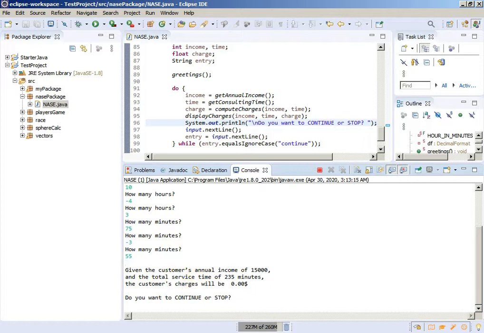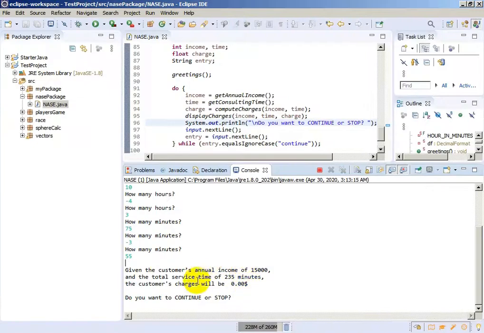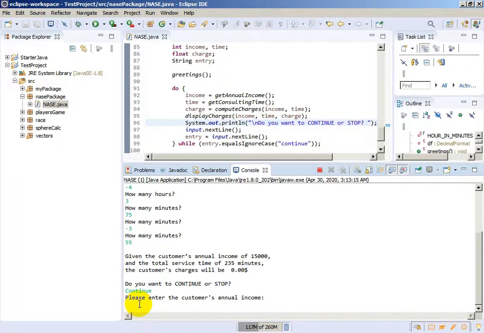And now it asks us continue or stop. Okay, and here he used continue with mixed case, so it will be mixed. Let's try mixed. Do you want to continue or stop? We will type continue. Okay, and now we will see if it will work, and it works.